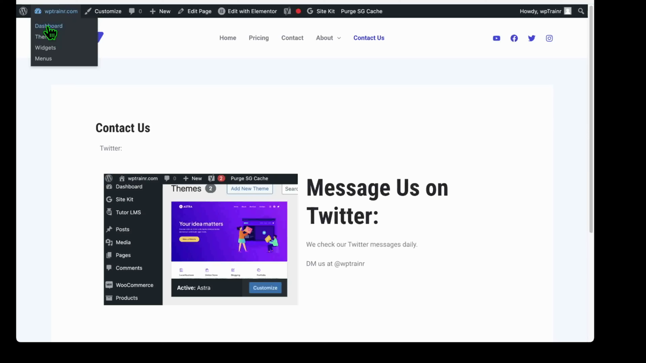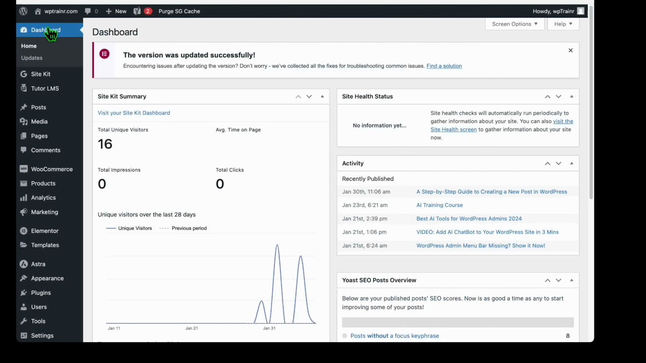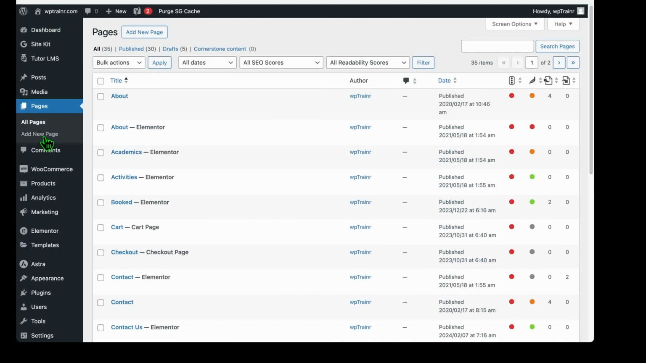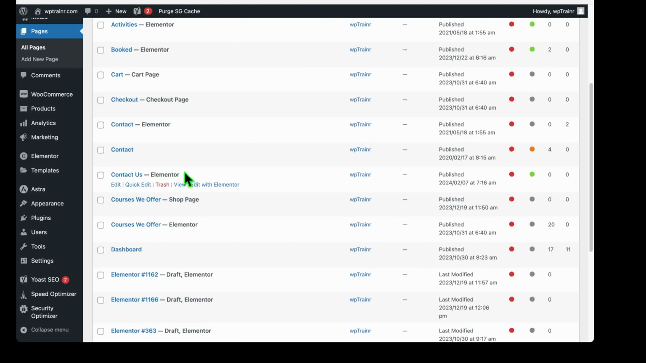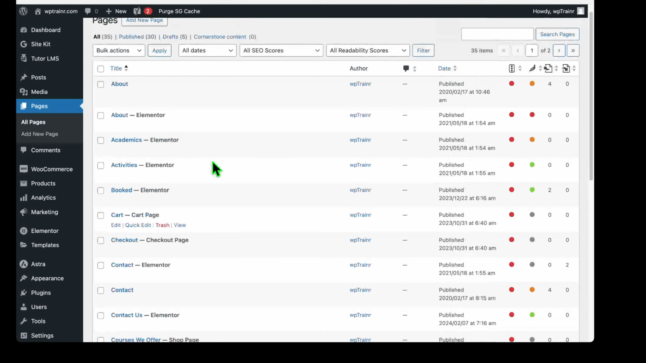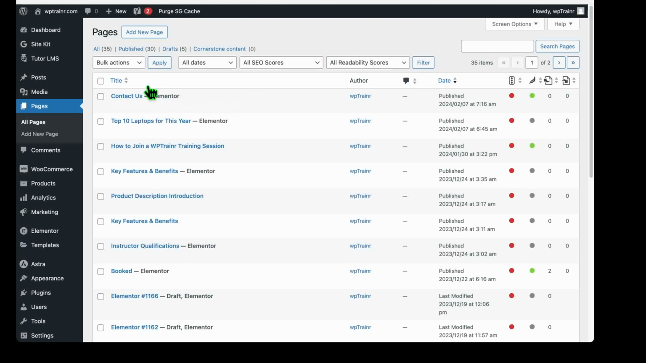Let's go to the dashboard of the WordPress site. And then from here, let's just go find the page that we just created in the back end of the site here. So let's go ahead and click on pages in the main WordPress dashboard menu. And then let's just scroll down and find the contact us page that we created. So there it is right there, contact us created with Elementor. So we just found the page that we created, or we can use the search option in the top right corner there. Or we can click on date to sort all of these pages by their created or published date. So that's another way to find that most recently published page.